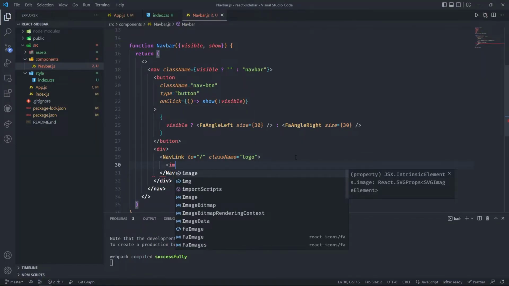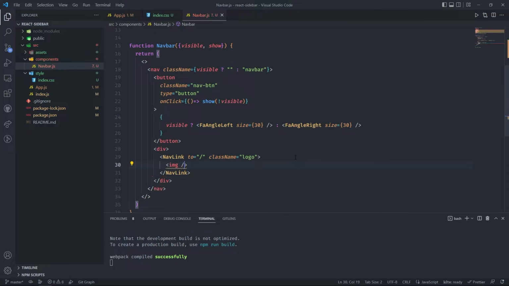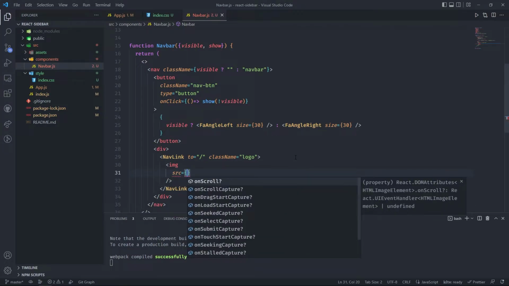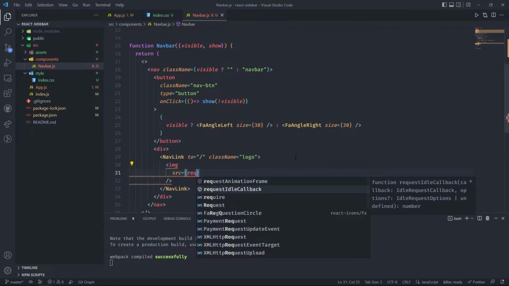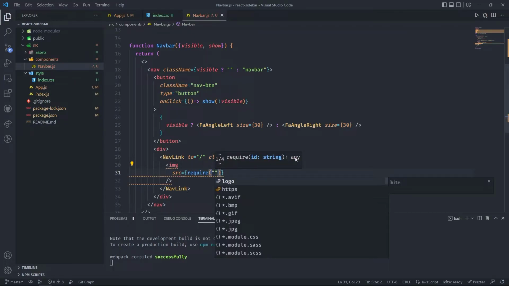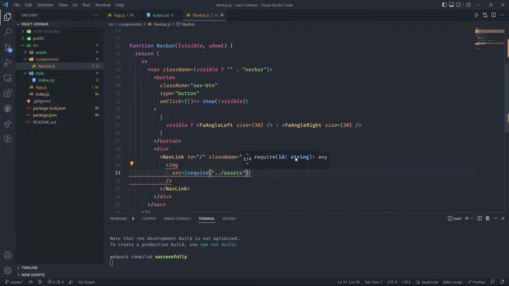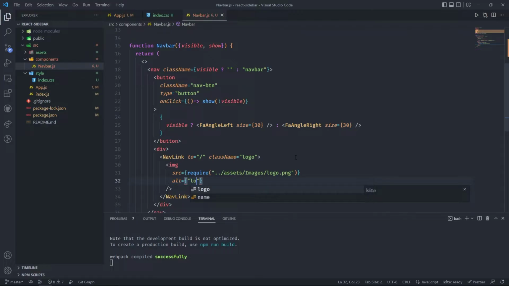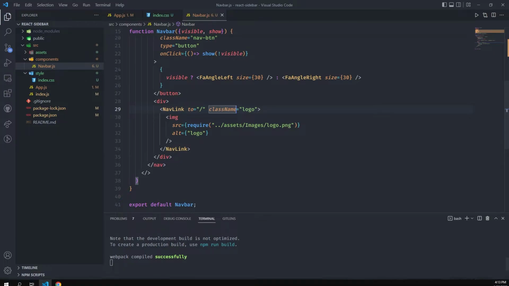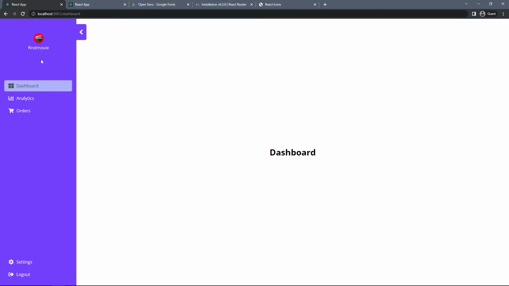Inside it we will add an image. For the source of this image, we will set the source for require, and then assets, images, and the logo. We also set the alt value, the logo. So after this logo, you see we have these nav links.